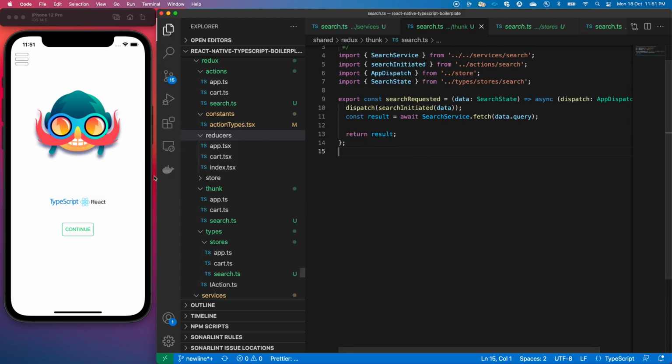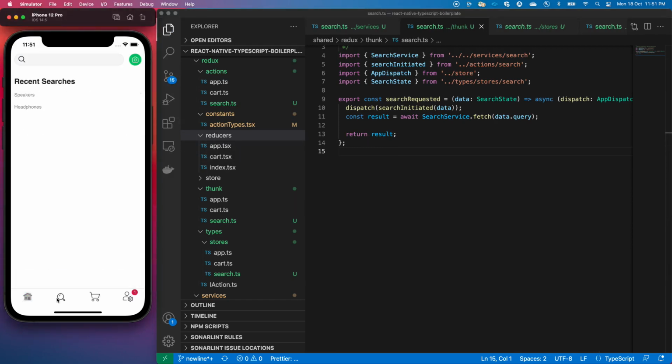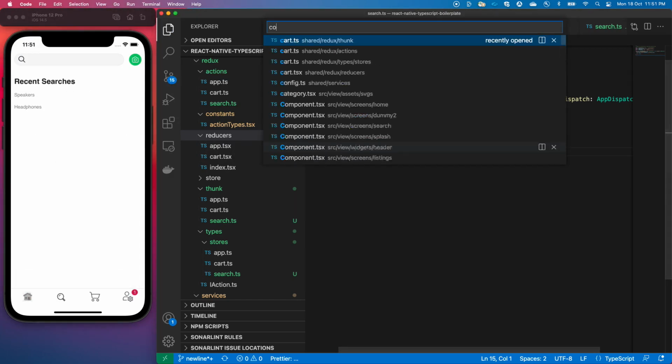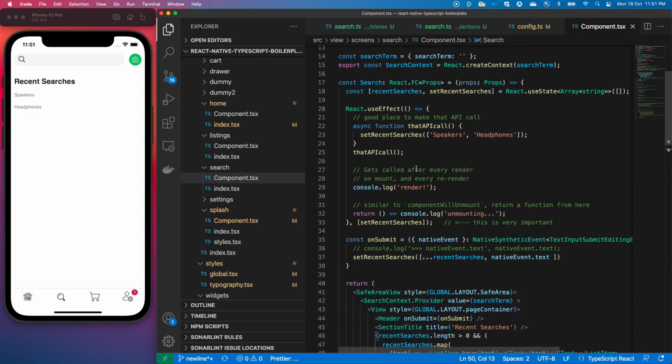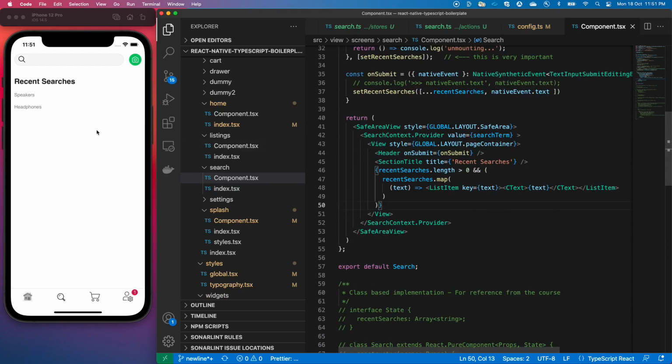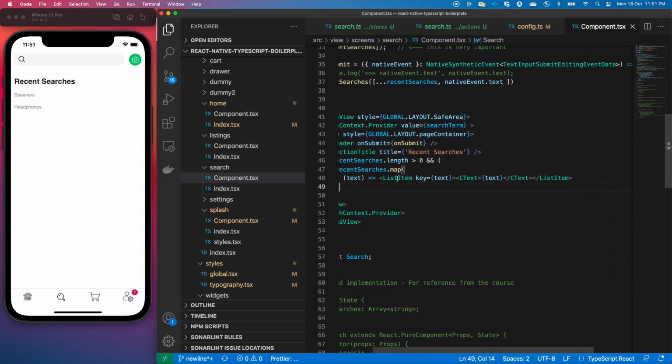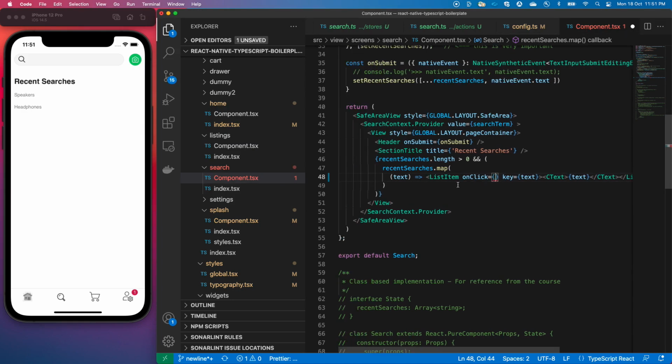So now all of that is ready. Let's go ahead and integrate this with UI. So this is the search page, and what we want to do is once we click on any of these, we'll go to the listings page. So let's do that. We have a list and we also have an on click for this. We want to go to the listings page.